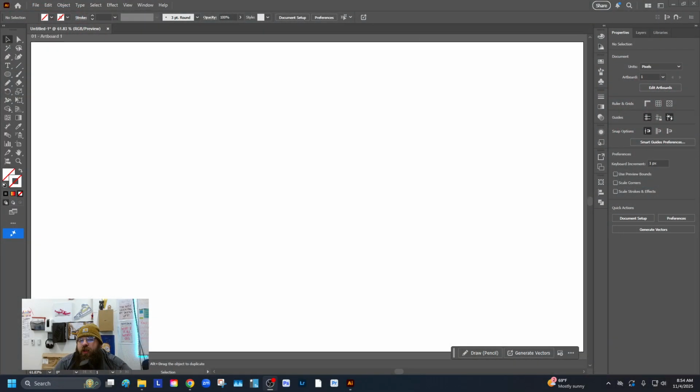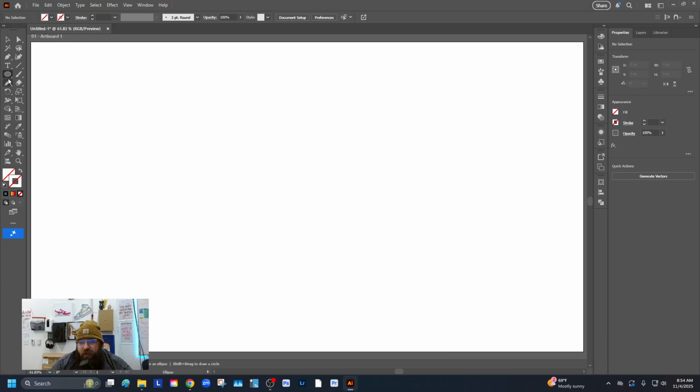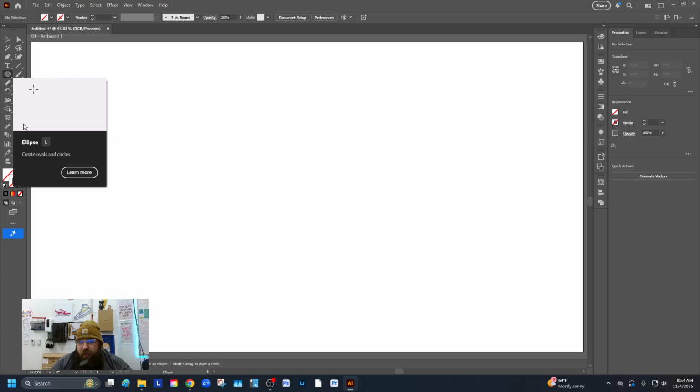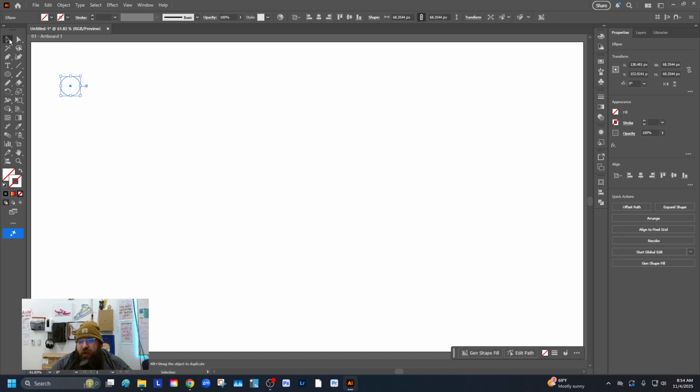All right. So first things first, we need some circles. So we're going to go with our ellipse tool. We can hold the letter L, or where you probably have a rectangle tool here, right? We're going to just hold and get to our ellipse. Holding shift to create a nice circle. All right, we don't want to go very big. We want something small. We're going to make sure that that is filled in just so we can see that. And then we're going to create a copy.